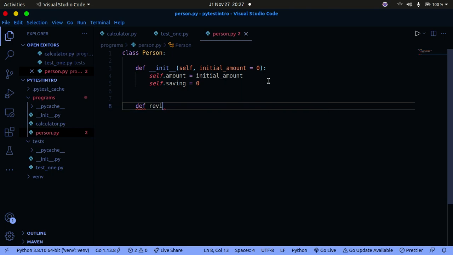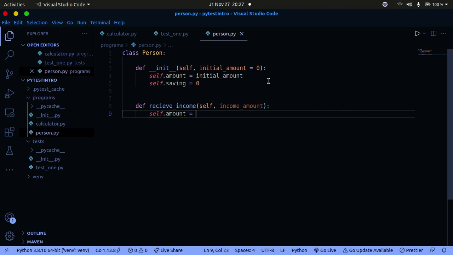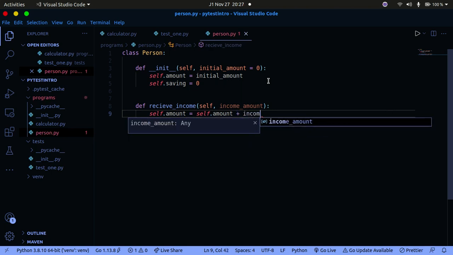Let's say receive_income, just like that. Receive income is going to take in self, and then you're going to pass in the income_amount, the amount that the person is going to receive. Now in here what you're simply going to do is say self.amount will be equal to self.amount plus the income that the person has received.